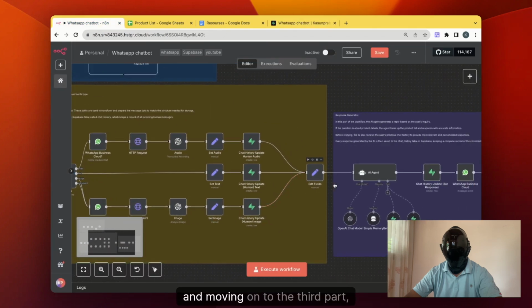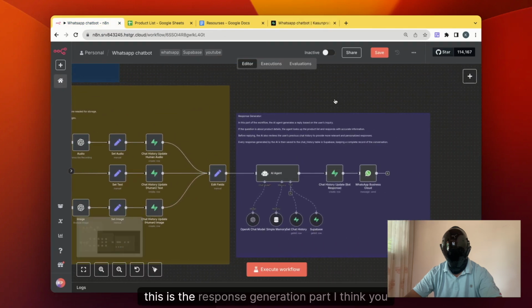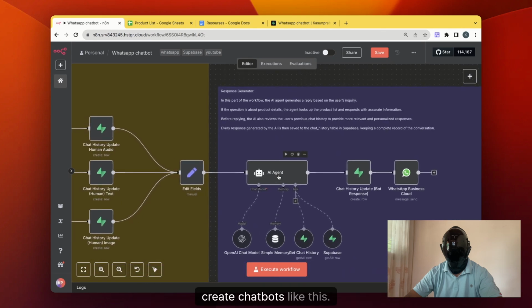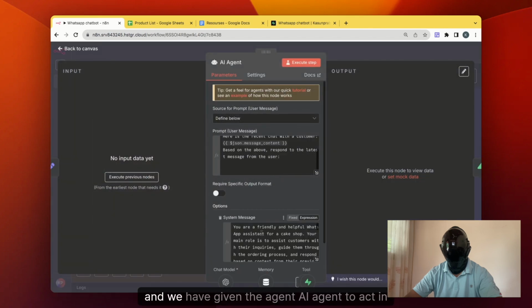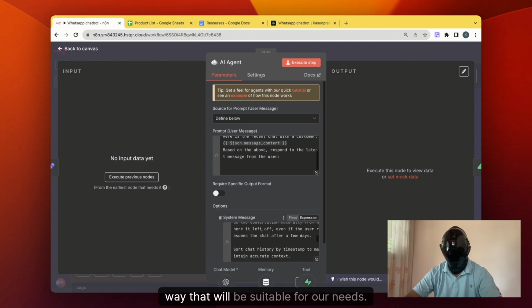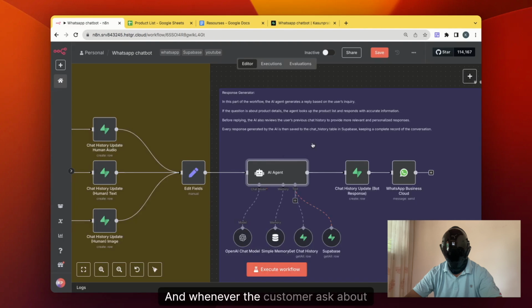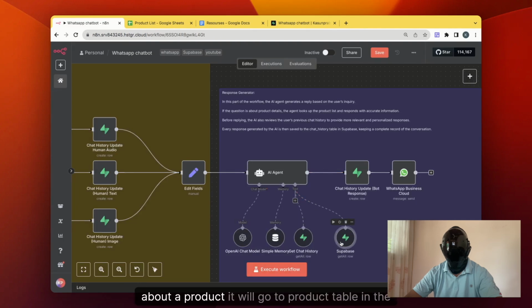Moving on to the third part, this is the response generator part. I think you are familiar with these things, as there are many workflows designed to create chatbots like this. This part is the AI agent. We have given it a system prompt to act in a way that is suitable for our needs. Whenever the customer asks for details about a product, it will go to the product table in Supabase and fetch the most updated and relevant data and give it to the user.